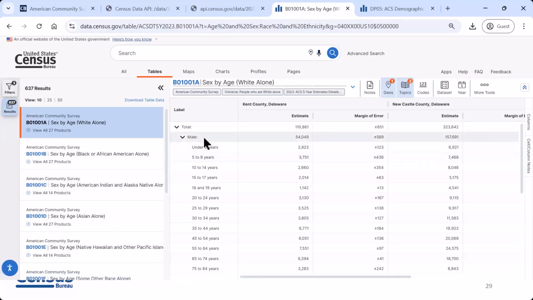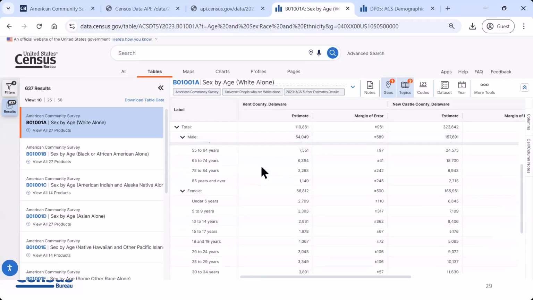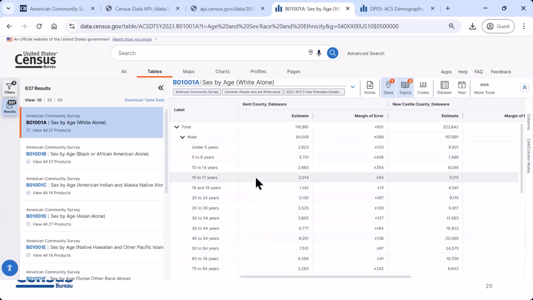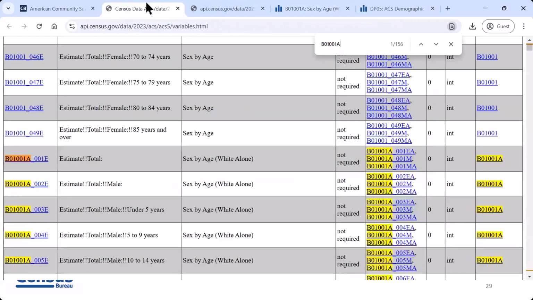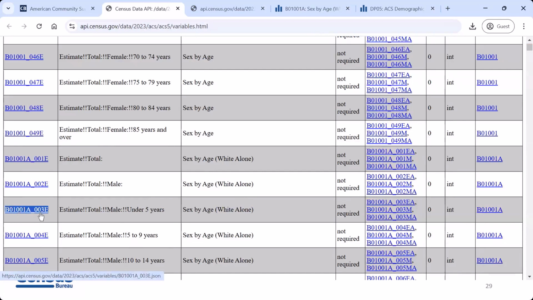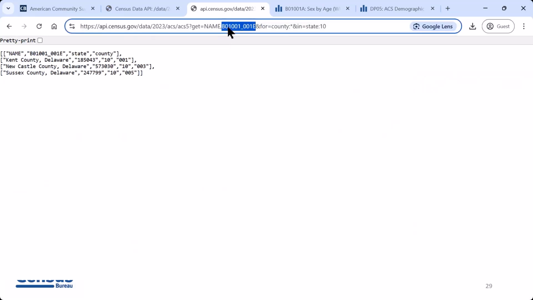And again, I'm trying to find that male under 5 population right here, and then the female under 5 population as well. So coming back to my variables list here, I can see that B01001A table, and then we are looking at the white alone population, and right here is going to be the male under 5 population. So what I'm going to do with that is take this variable right here, that B01001A_003E is the first variable I want. So I'll copy that variable, go back to my URL that I'm building out here, and then I'm going to replace this variable here.